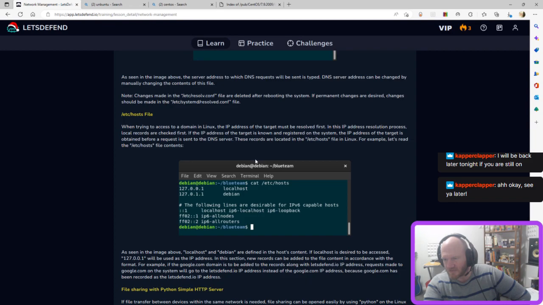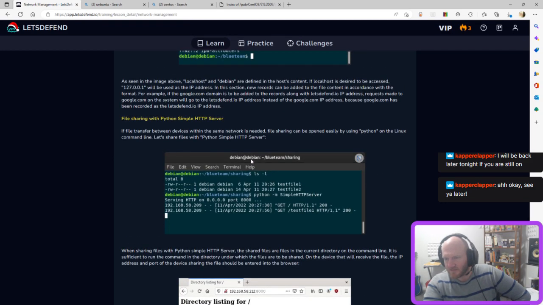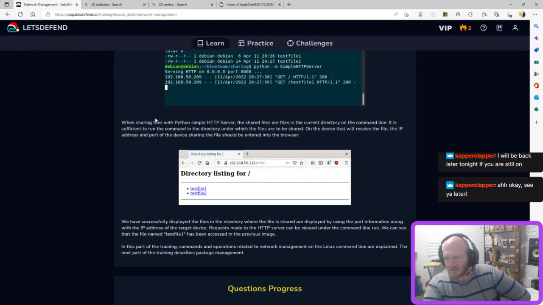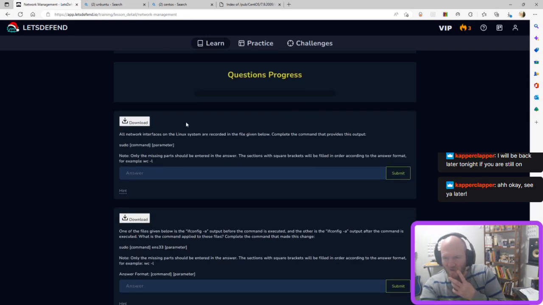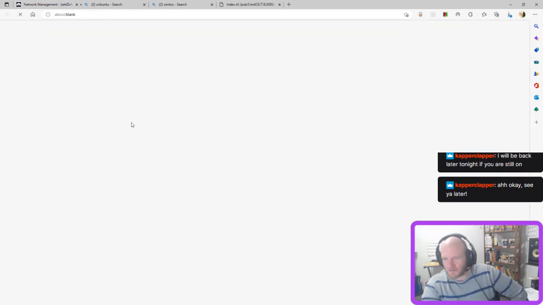That's hosts and file sharing. Python -m SimpleHTTPServer with Python. So the shared files are files in the current directory on the command line. All right. All network interfaces on the Linux system are recorded in the file given below. Complete the command that provides this output. Sudo blank blank. Okay.